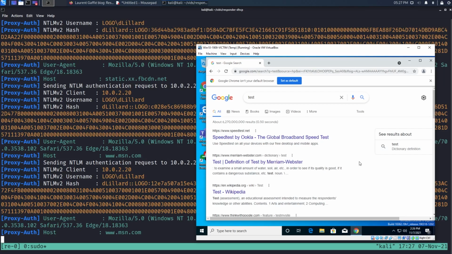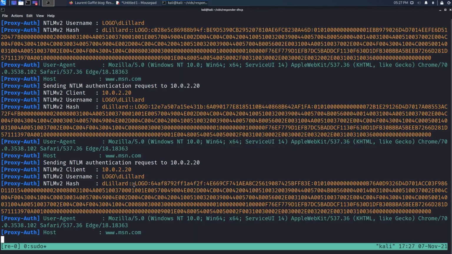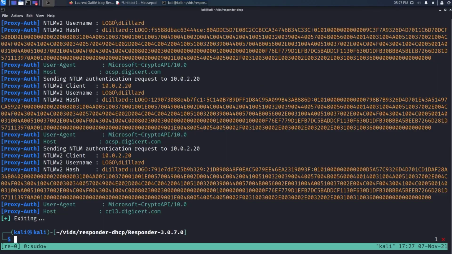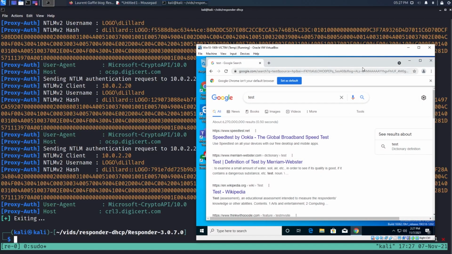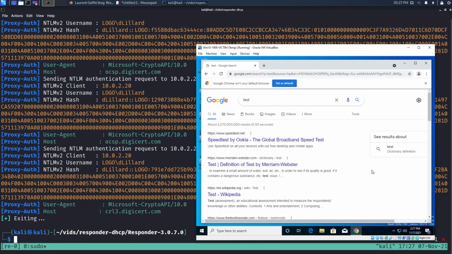Now, how do we stop this? Well, you could stop Responder, and then once you stop Responder, you would go back to your box, and this system would just need a reboot. Because remember, the WPAD config stays until the system reboots, and as long as Responder isn't there to re-poison it, that should clear this out.